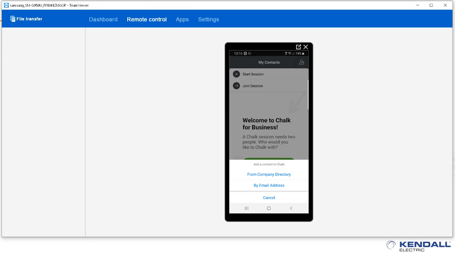So what benefit do I get if I do this? From company directory or by email address, when I enter those contacts in, I no longer need that 9-digit code. So it speeds things up. It just makes it much easier, and it's more built in that way, if you will. So we're going to go ahead and hit cancel there.